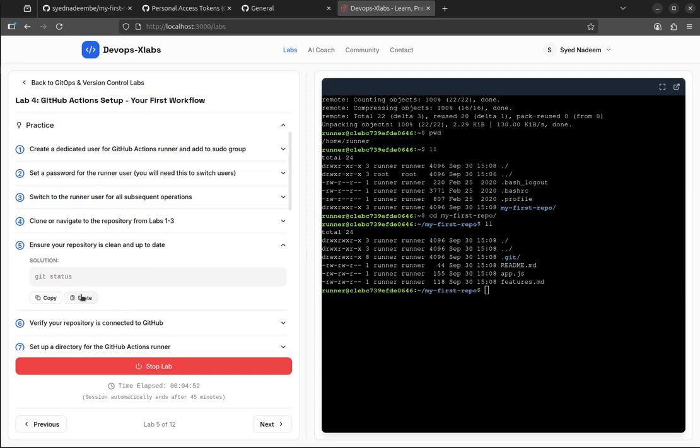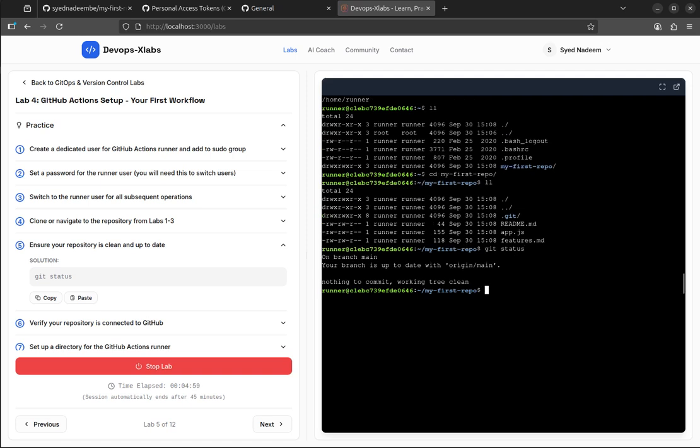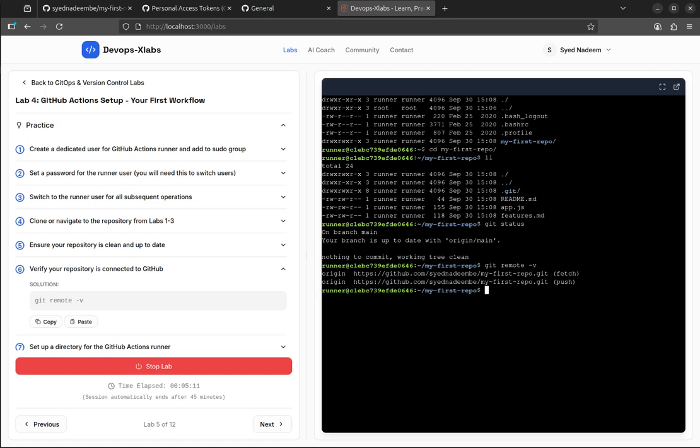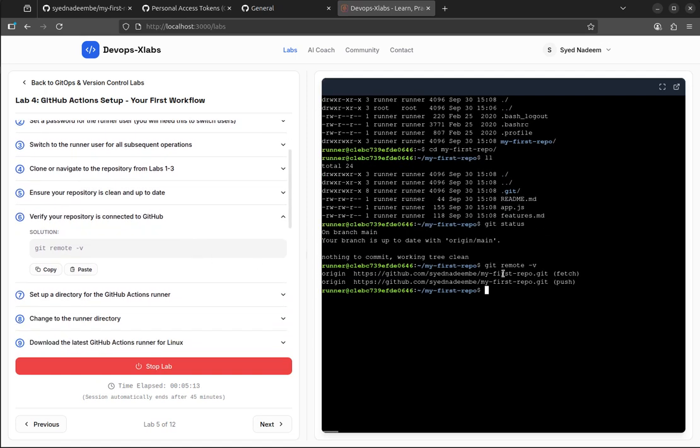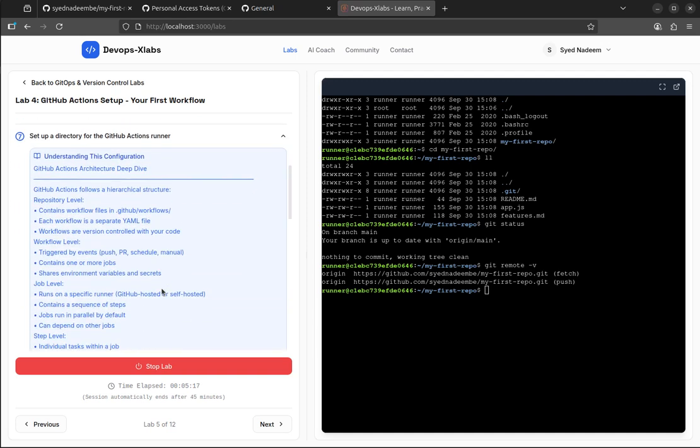Now ensure that everything is proper. It should be proper, but we will check anyways. Git status, yeah, we are there. And then we have to see the remote information as well. Again, what are these commands? What are these subcommands? Everything is covered in previous labs. So make sure you don't directly come here. You actually go through those labs, okay?